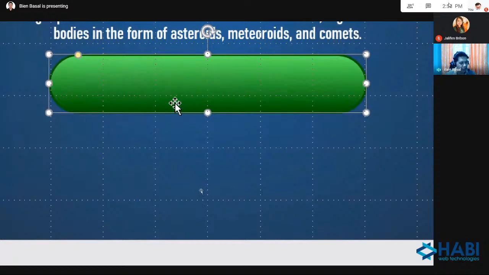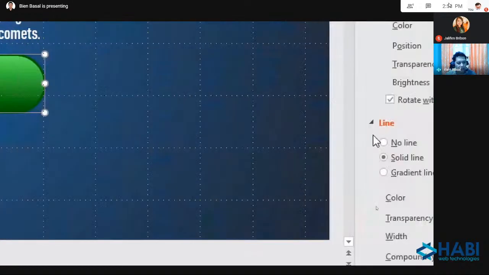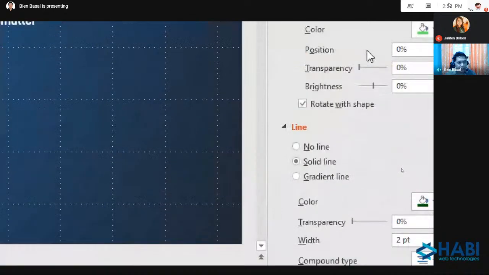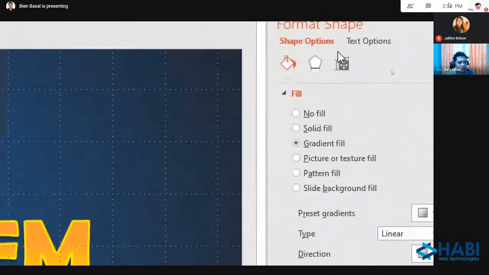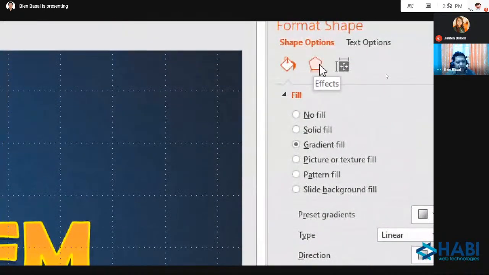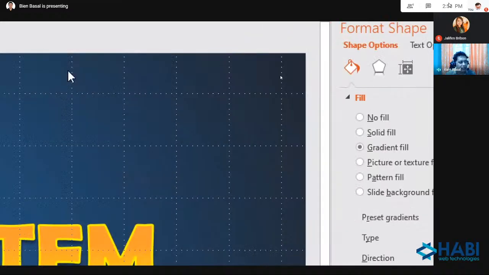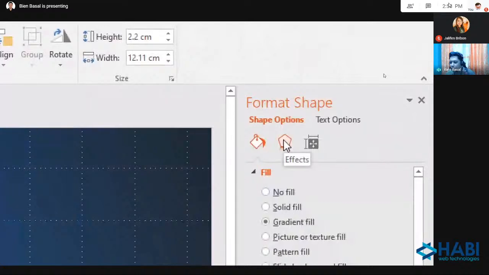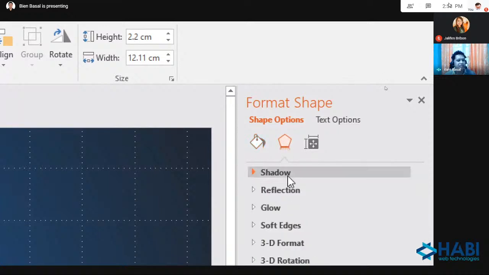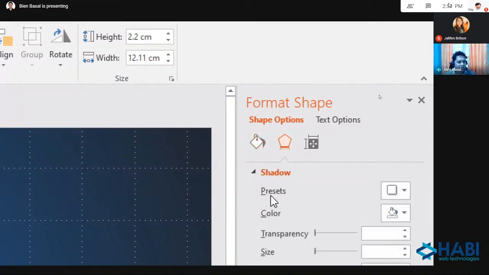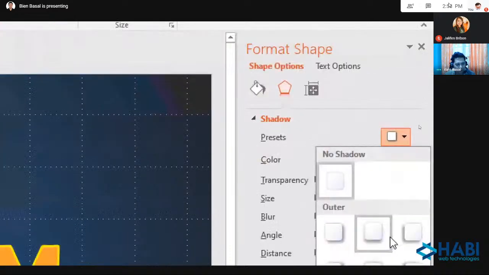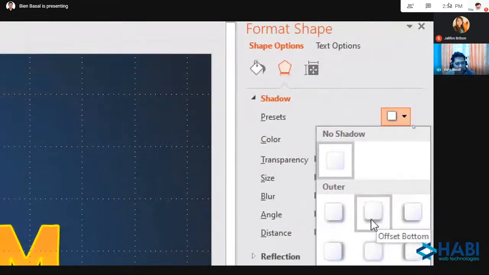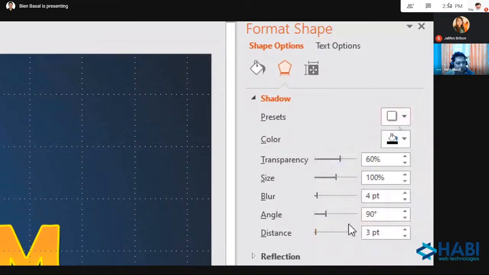Select ko po siya. Again, it's selected. And while I'm in my shape, I will proceed dito po kay effects. This effects, ito rin po yan na pareho lang po ito. Shape effects and ito, pareho lang po yung axis na yan. I will click po itong effects. Yes, effects. Click ko po itong shadow. Yan. And I will select this one. Offset bottom uli. I want to add shadow.